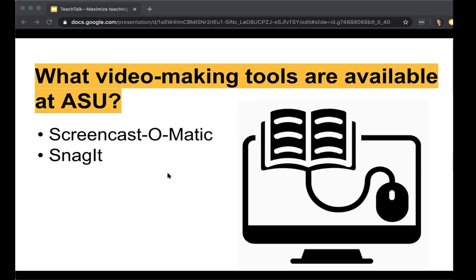With Snagit, UTO entered a 3-year agreement to make it available for all ASU-owned systems used by faculty and staff. So if you want to request a copy, if you want to try it out, you can just submit a ticket to UTO via the service tab in your My ASU, and they can get that set up for you pretty quickly.